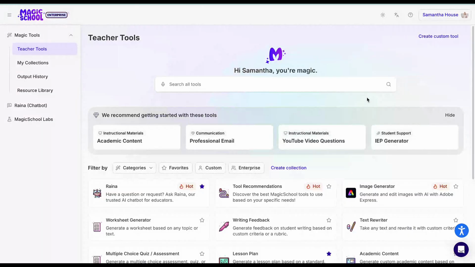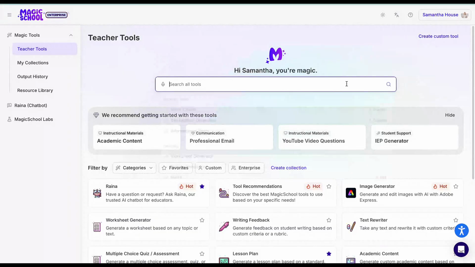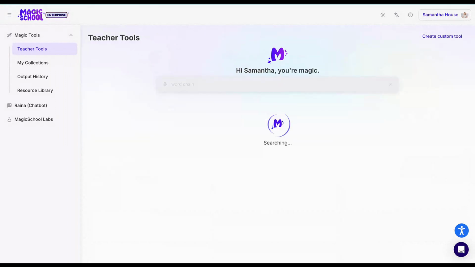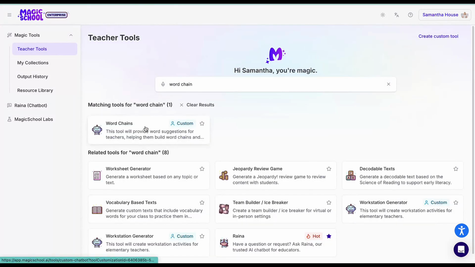So after you have the link and you have added the tool to your MagicSchool Enterprise account, you will just search word chain, and the word chain custom chatbot will appear.